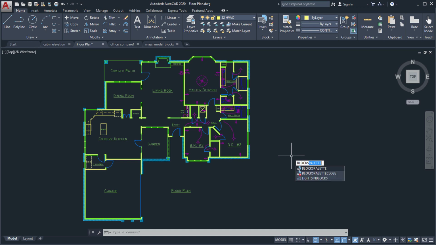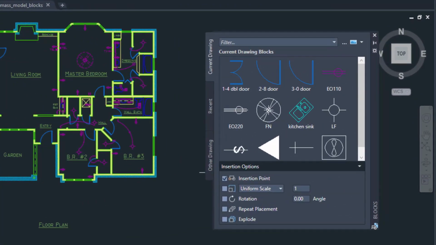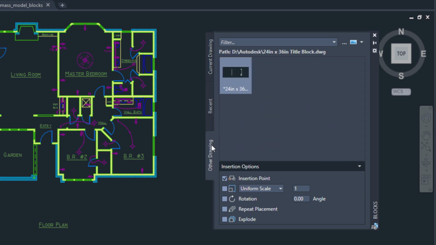We improved the way you insert blocks with the new Blocks palette. The palette includes visual thumbnails of blocks, making it easier to insert blocks from the current drawing, recent, or other drawing tabs.